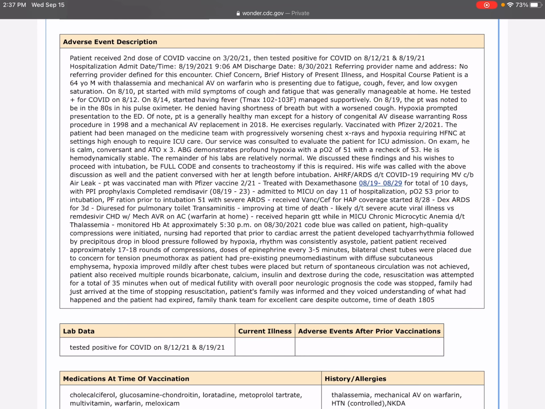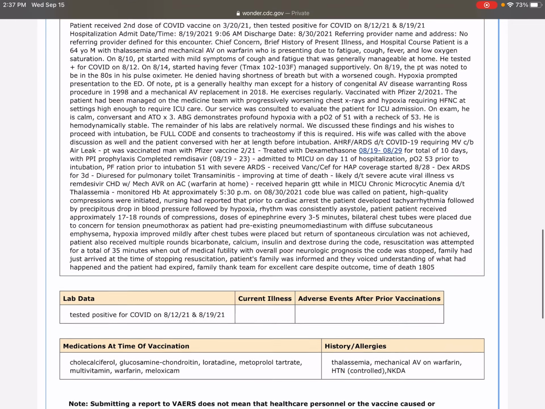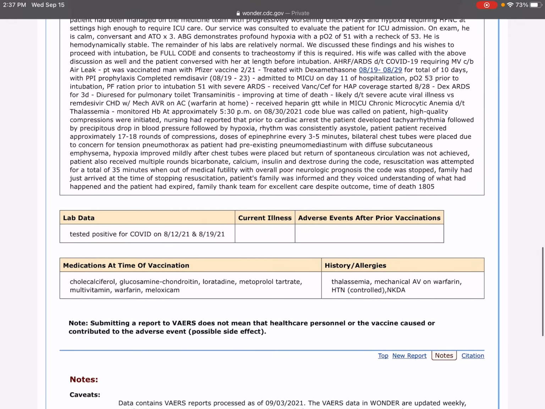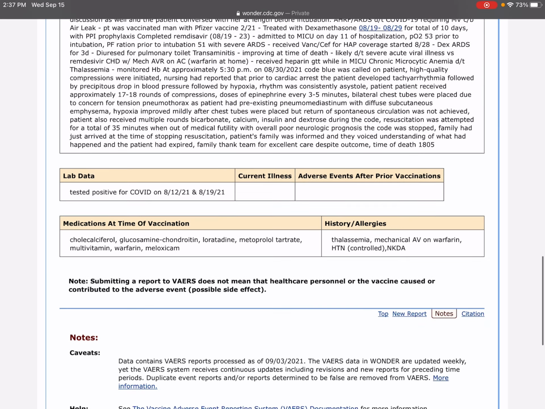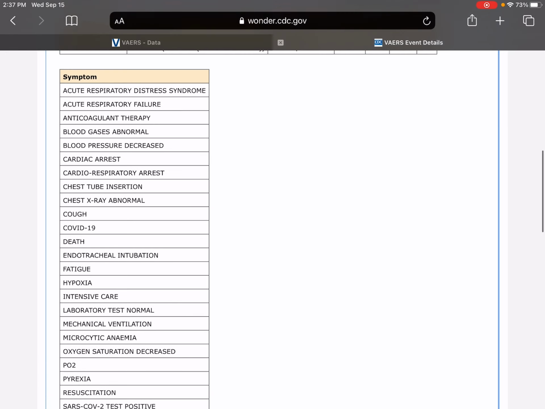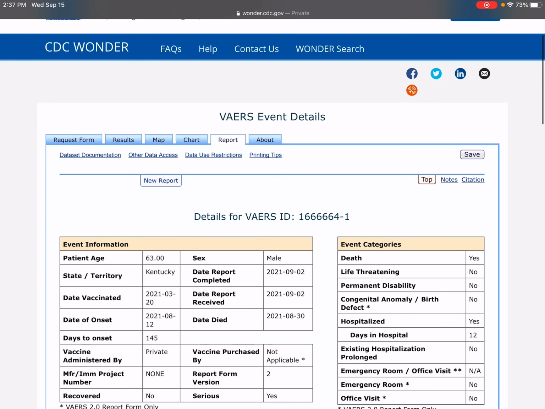This is quite an involved description. And he was also on other medications. It looks like he might have also had a heart condition too, with some of those medications I know being for the heart. So let's go back to that. Let's go back to the request form.